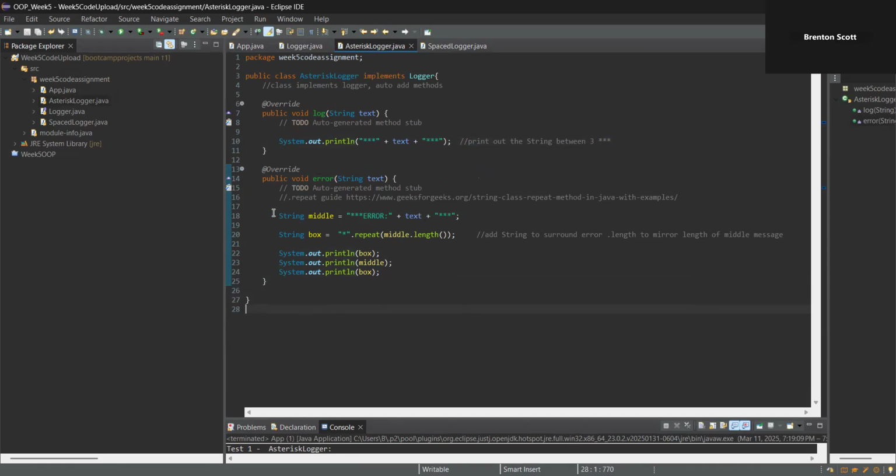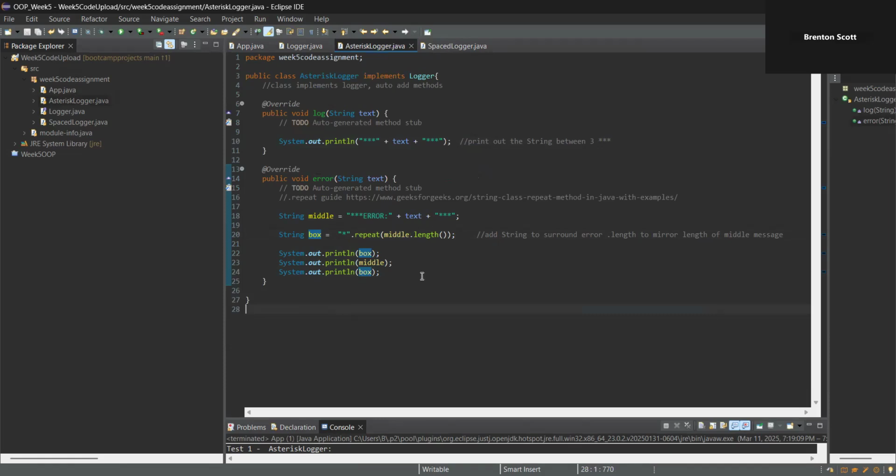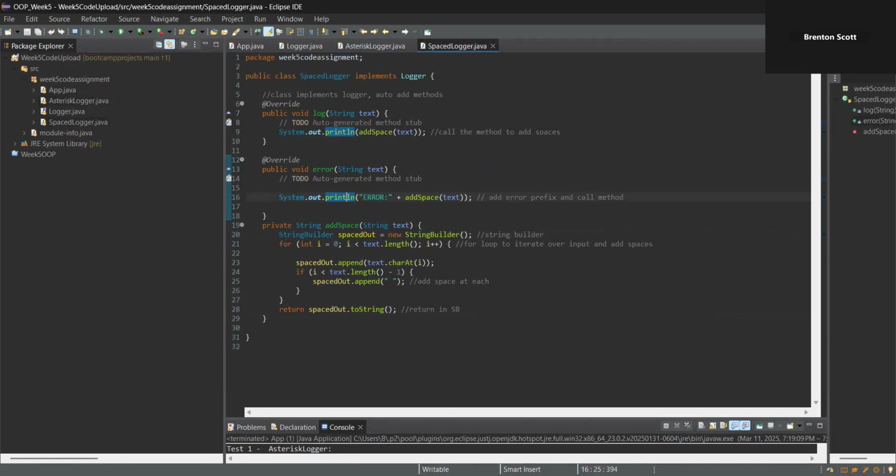So I went ahead and declared a string for middle, the middle argument to pass through with error. And then I did the same for box, which would be the top and bottom strings that are just asterisks that surround the middle. And I used the dot repeat method and set that around the length of the string using the dot length method. For the space logger, this was more complex.